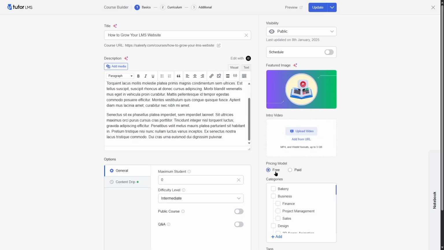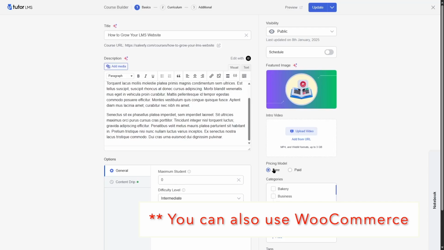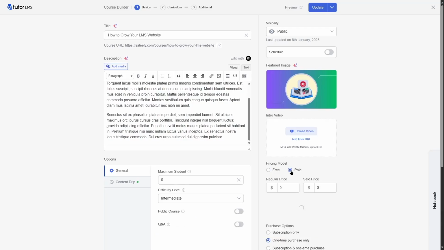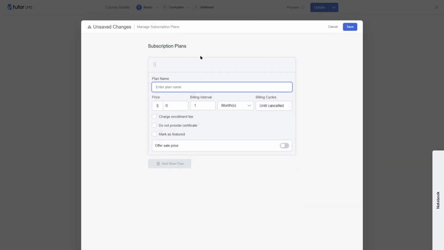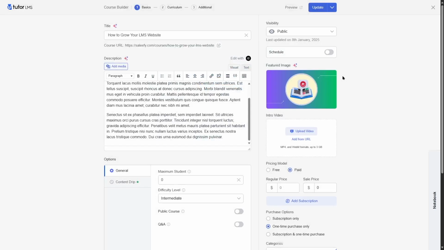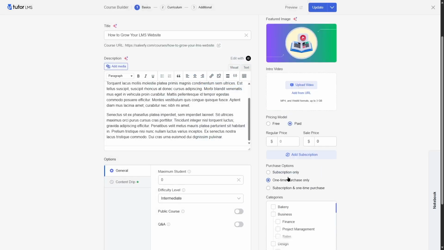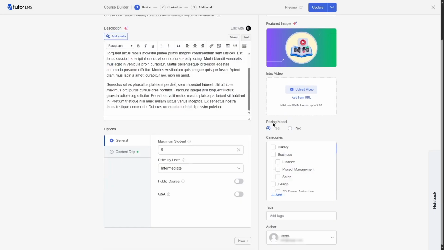Now, you can choose a pricing model for your course. The native e-commerce engine has been introduced in Tutor LMS 3, and using this, you can sell your courses. You can either choose free or paid. If you have paid, you can add a regular price or sale price. And if you have the subscription add-on enabled, you can also add subscriptions to your courses, okay? And you can also choose the purchase options from here, all right? Now, Tutor LMS does support other e-commerce engines, but we will talk about that later on in the video.